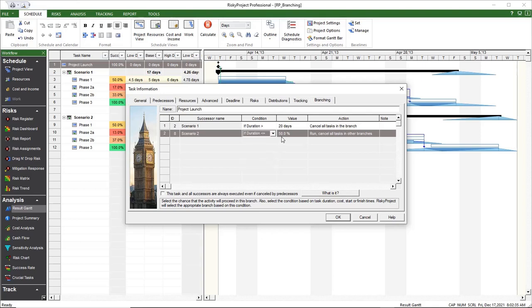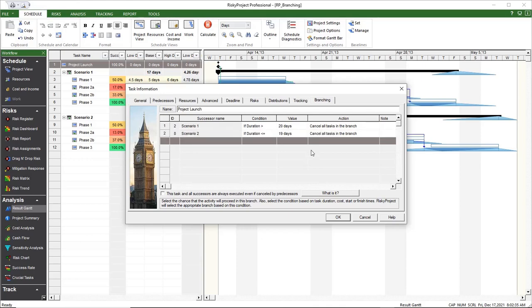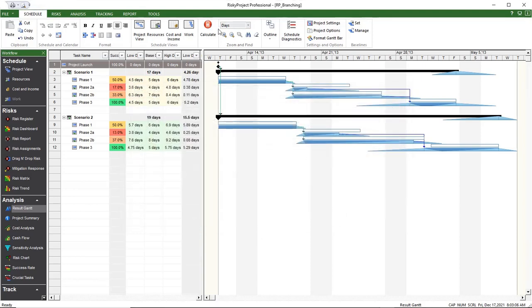Because task duration is an uncertain variable and is defined by statistical distribution, this condition will be met in some Monte Carlo simulations, while in other simulations, this condition may not be met. RiskyProject will then calculate a success rate for each branch presented in the result Gantt view.